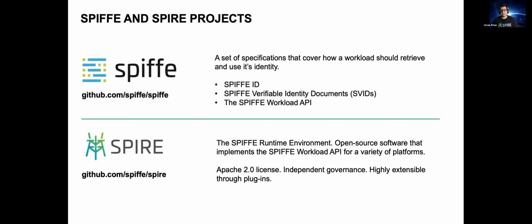SPIRE is a production-ready implementation of the SPIFFE API. Another unique thing about SPIRE is that it's highly extensible. That's why it's easy to integrate with third-party CAs or create your own plugins and so on.